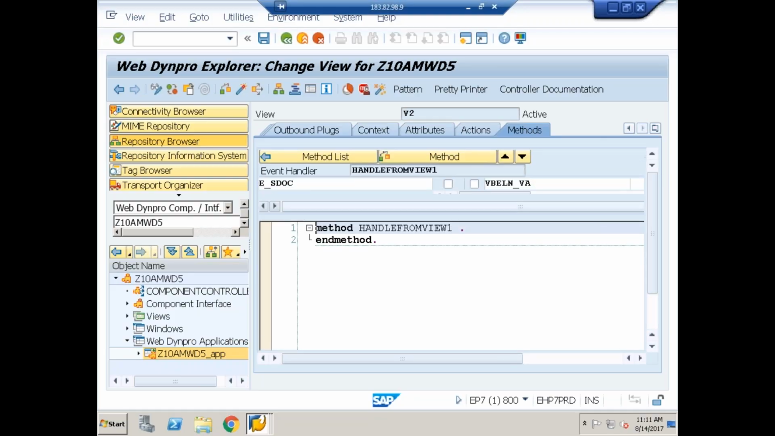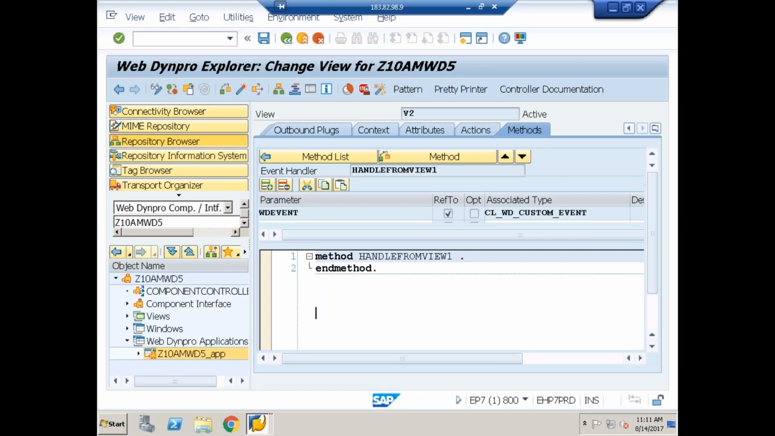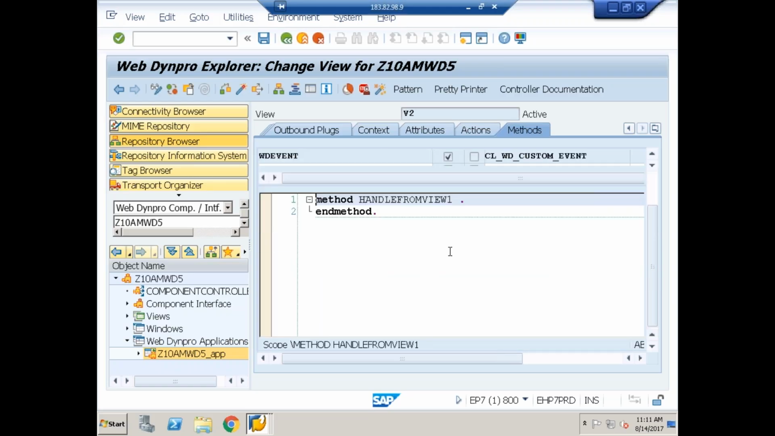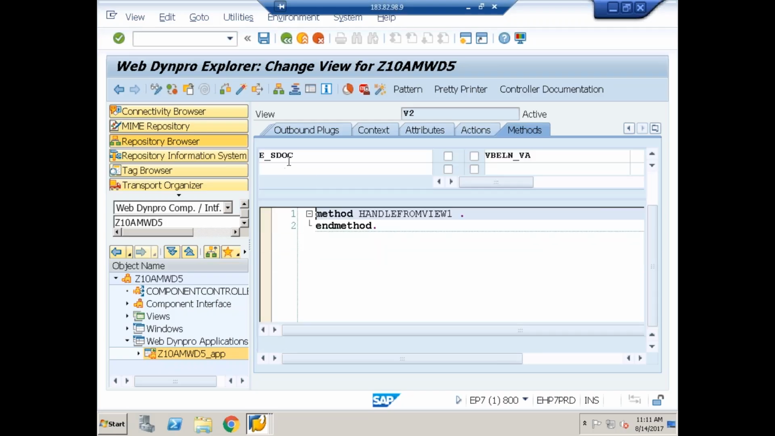Yes, what is the parameter? E underscore SDOC. This is a parameter. E underscore SDOC is a parameter. Always in the handle method it is an importing parameter. What is this? E underscore SDOC type options. Outbound plug will always contain export. Inbound plug always contains import. Inbound plug means you have to refer to this particular method. Okay. Done. So what do I have to do now?